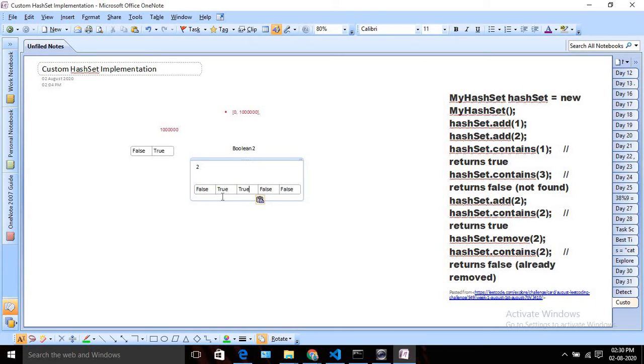Again, for contains, I can directly check whether my index is true or not. If it's true, then I can return true, or else I will return false, since it does not contain that element. Deleting is similar: I go directly to that index and make it false. Since we are using a boolean array, we don't need to update anything else. I think that's pretty much it.